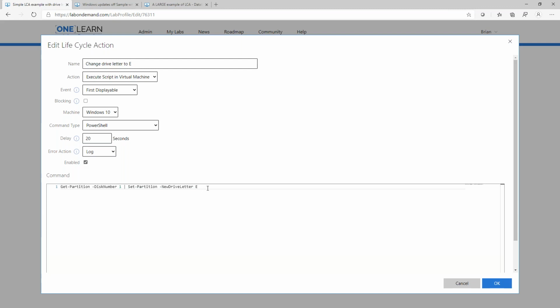Now here's the actual command. Nothing complicated. If we wanted to, we could have the user run this command and do it for themselves as they log in. But where are you going to do that? You can't edit the instructions and you can't edit the virtual machine. So you're kind of stuck. This lifecycle action gives you a way out of being stuck.